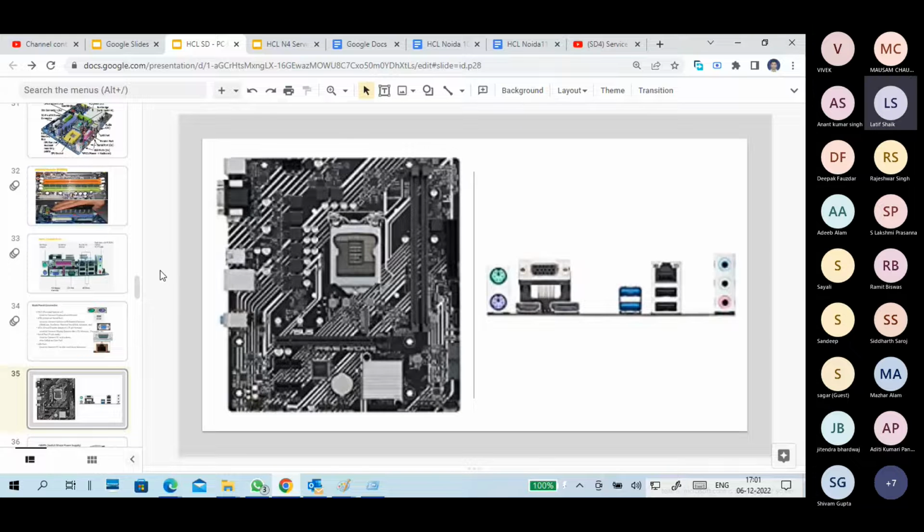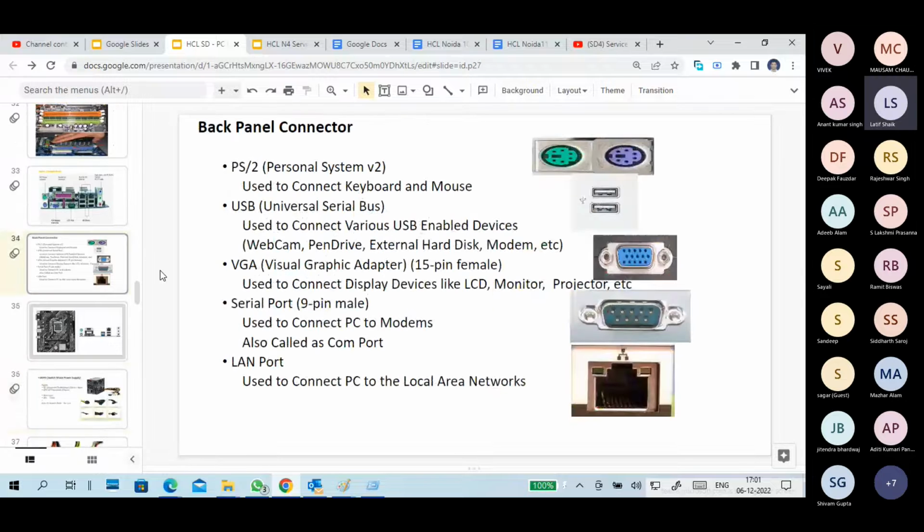Okay, so this is the black one. There we have two or four RAM slots. This one has two RAM slots only. This is the back panel. If you see, there is a VGA port, HDMI port, USB 3.0, 2.0, and a LAN port is also there. Okay, so these are different motherboards.